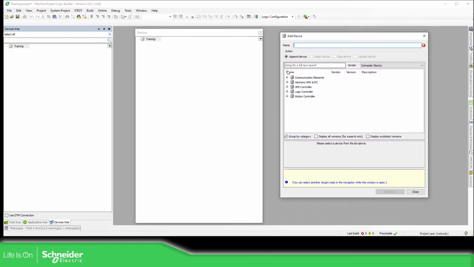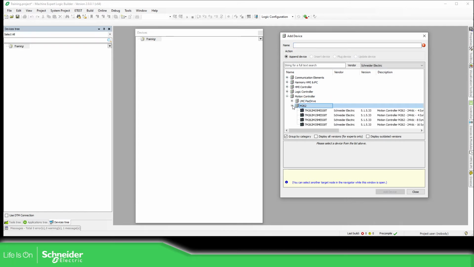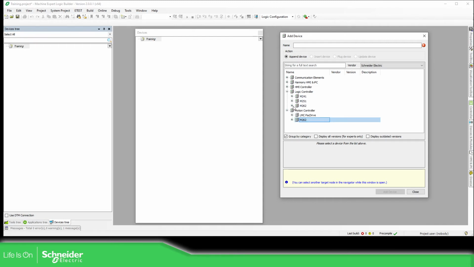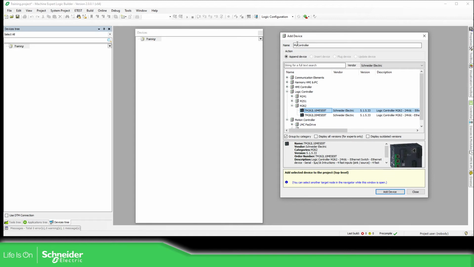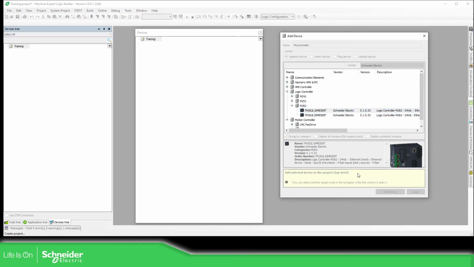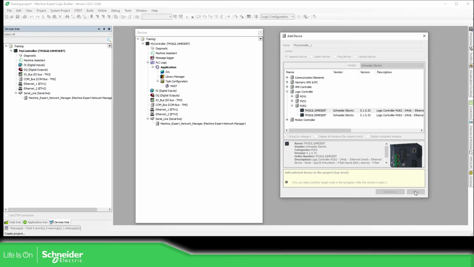Here you can find all the devices that are in your system. You have the motion, you can see you have the PacDrive, M262, the motion part, and in the logic you also have the M262. So I'm going to start with this small M262 over here. You can change the name or not, it's up to you. And also, if you have different versions of the software, you can see different versions of this. So add device into the application. It's creating and updating all the files and everything.